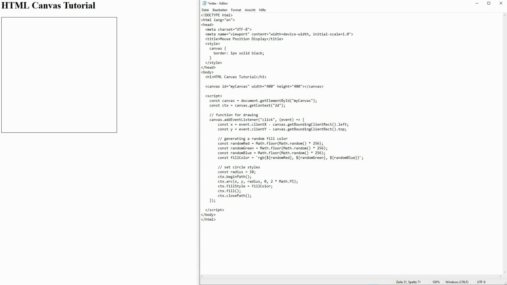And now if I have made typos, let me add a semicolon here, we should be good. I'll refresh it, I left click, and you can see the color is now randomized.